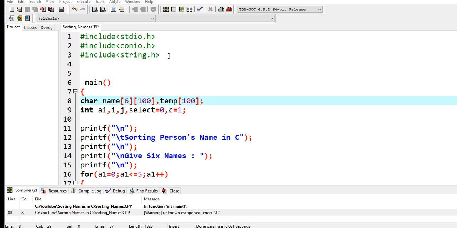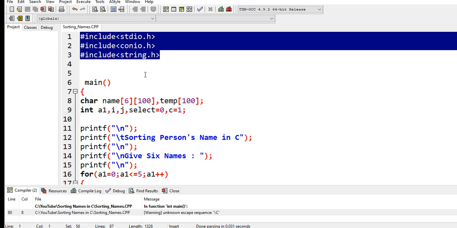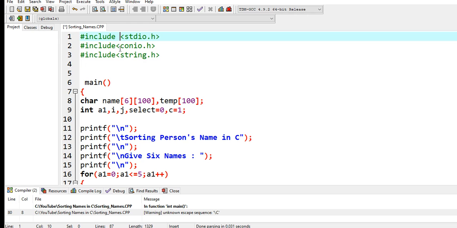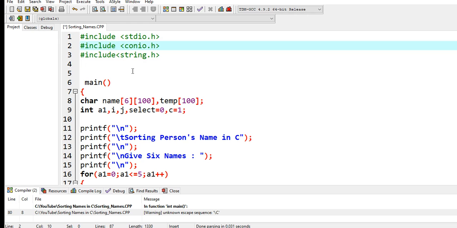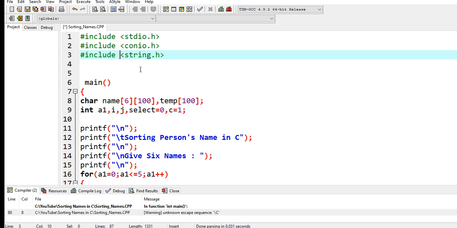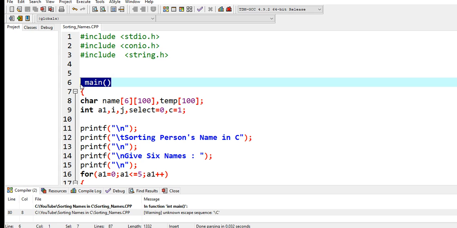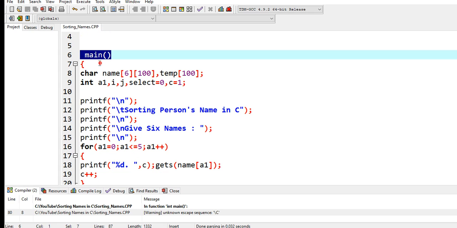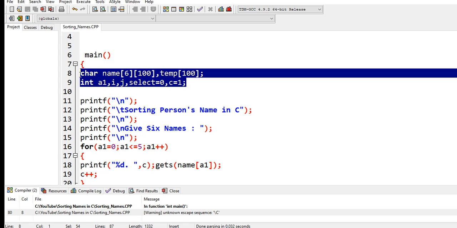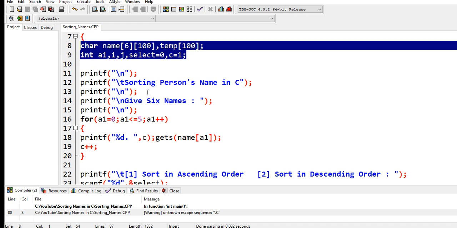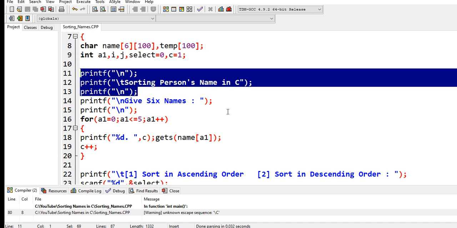So let's get started. So we have here the 3 library files: #include stdio.h for input output, #include conio.h for input output, and string.h. So we have here main, it is the starting point of every C program, begin. And then we have here several variables, name[6][100], a 2-dimensional array, and temp, a 1-dimensional array which has the size of 100. So we have here the title of our program, sorting names in C, new line.